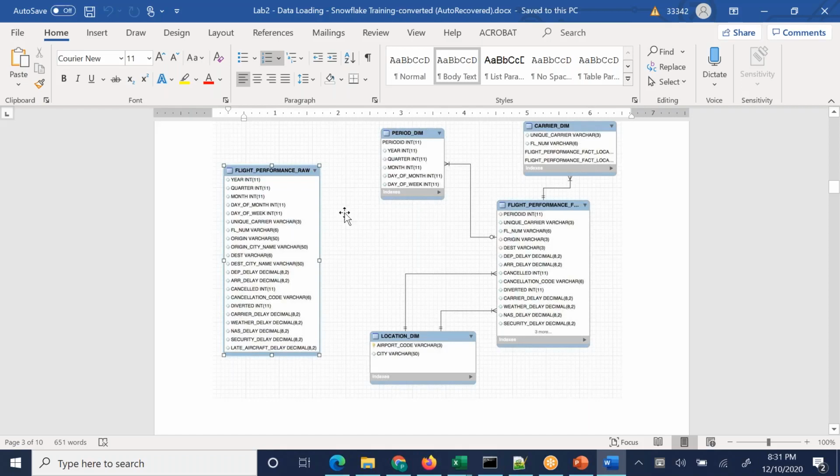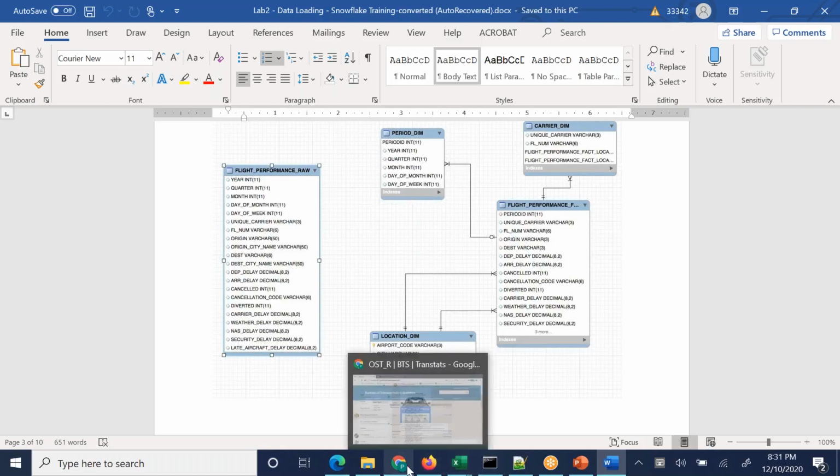Day of the month and all are not there. Day of the week, day of the month. Then when you're trying to create the periodic dimension, just delete these two columns and try to create. Okay, okay, then we'll see.